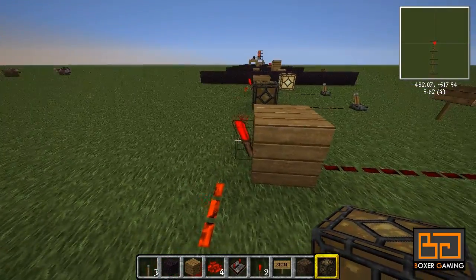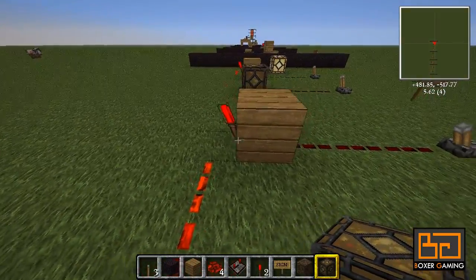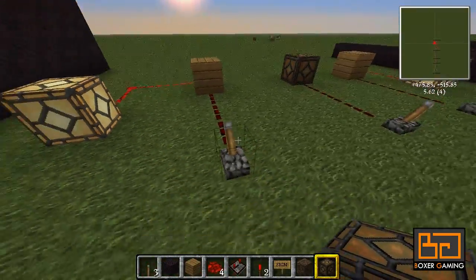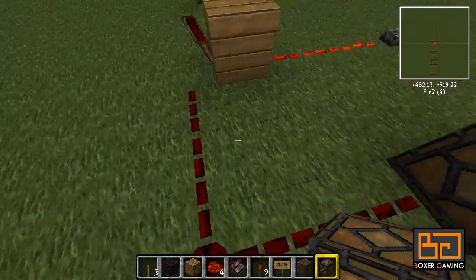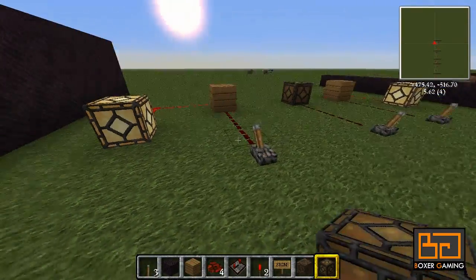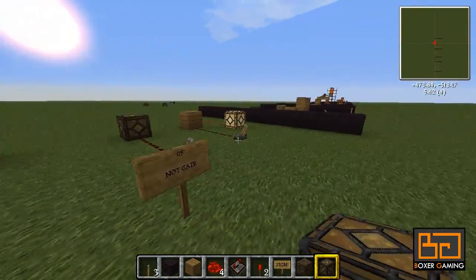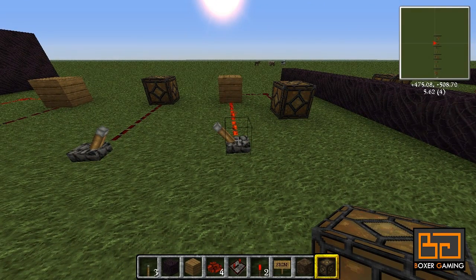And this little device here, which is 2 blocks, is called an inverter or a NOT gate. So you can see if we apply power, the torch goes off, the power goes off, and the light goes off. So that's as easy as that. You've probably used this a lot in your own creations. And this is the same example again. When the power is applied, the lamp goes off instead of on.